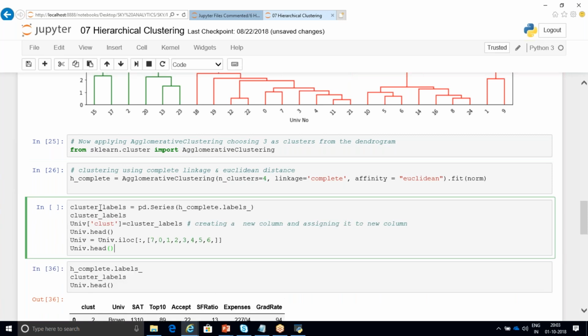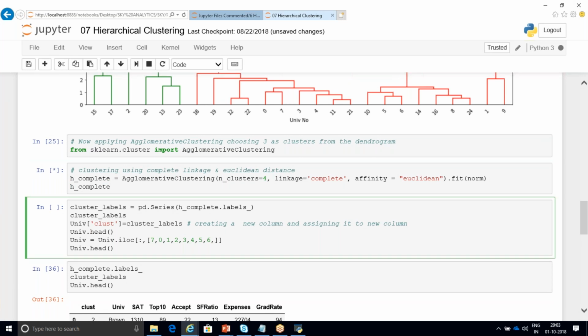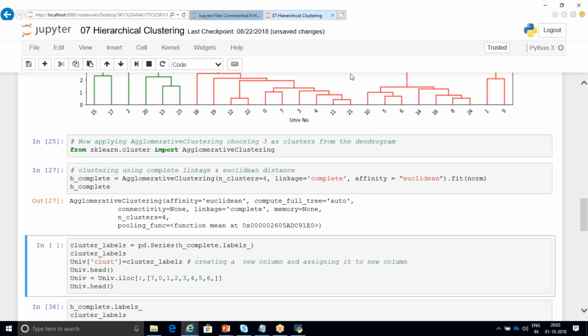So here, what is this? This is your h underscore complete. If you just run this h underscore complete, the variable where you stored the model, you will not get any information. It will only display what type of clustering it is. That's it. See, whatever we have written, agglomerative clustering, affinity, compute full tree, auto, each and everything is going to be displayed. But you want to get the cluster numbers, the different cluster numbers. So consider this as your testing.